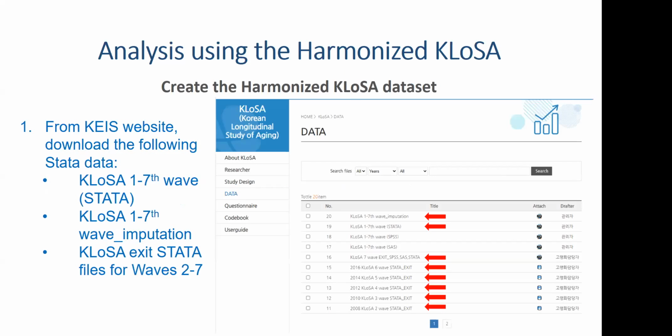So the first thing we're going to need to do is create the Harmonized KLOSA dataset. To do this, we would need to visit the KEIS website, and there's a link provided in the top row of the downloads page on the Gateway website. Once you've logged in, you will need to download the core interview Stata data from the 1st through 7th wave of KLOSA and the imputation data from the 1st through 7th wave of KLOSA.